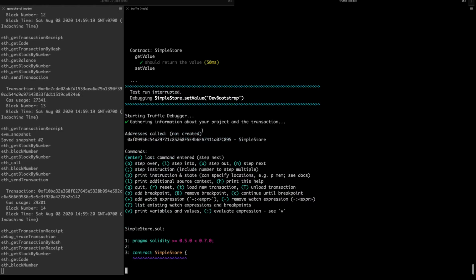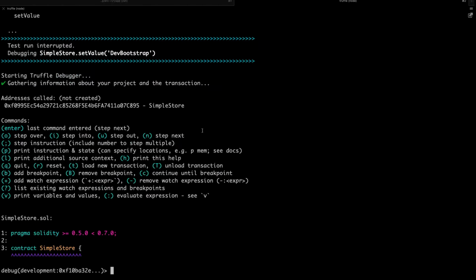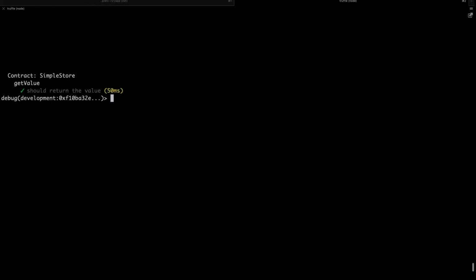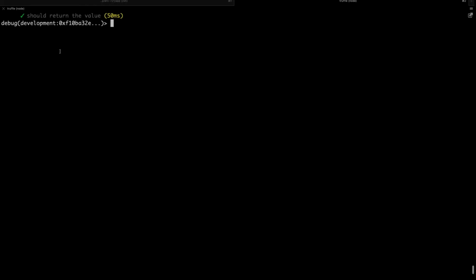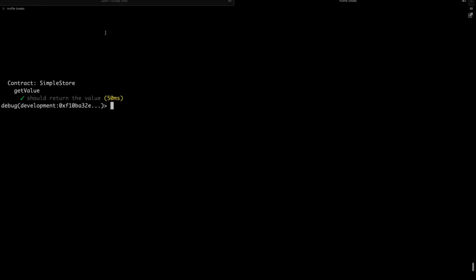And I'm going to zoom in a little bit here so we can see this. Right, so we can see that the debugger's running. And so what can we do with this debugger? Well, the first thing is you notice kind of like we're lost, yeah? I don't know where we are.